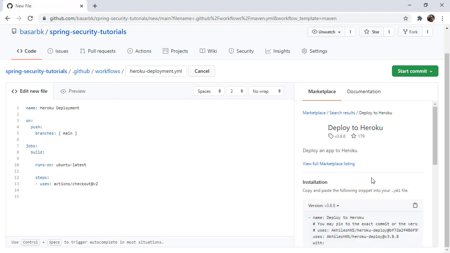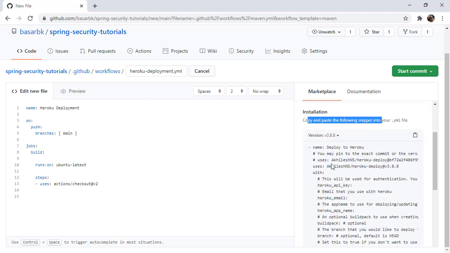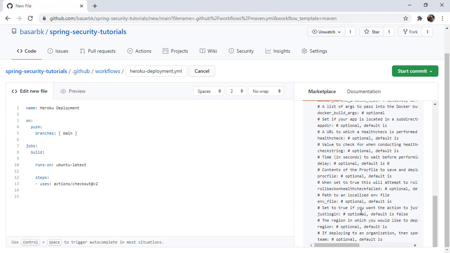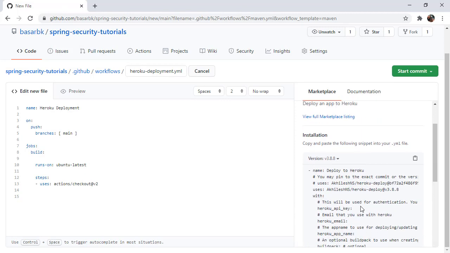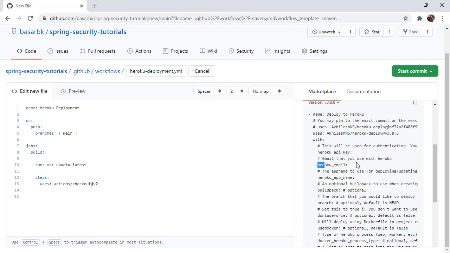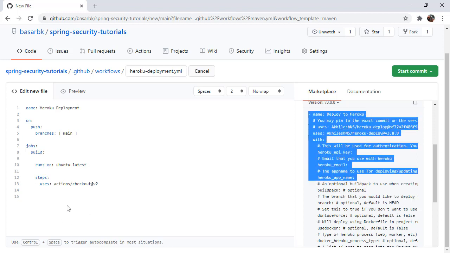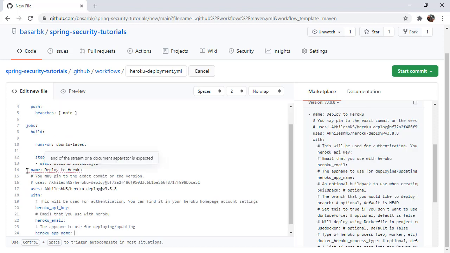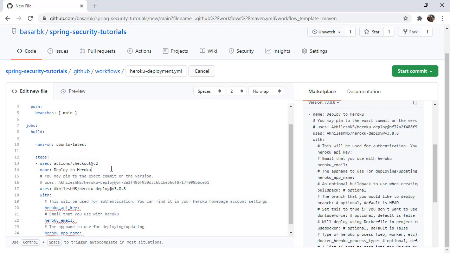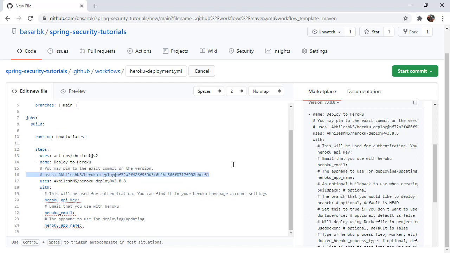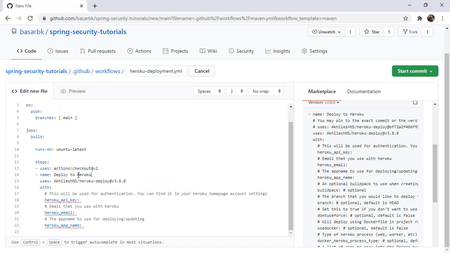So if I click right here, it is opening this page, and here it is showing the example usage. There are lots of parameters here, but I'm going to use only the Heroku API key, Heroku email, and Heroku app name. So just copying this part and pasting here and fixing the indentation. Now we are going to deploy our application to Heroku with this action.